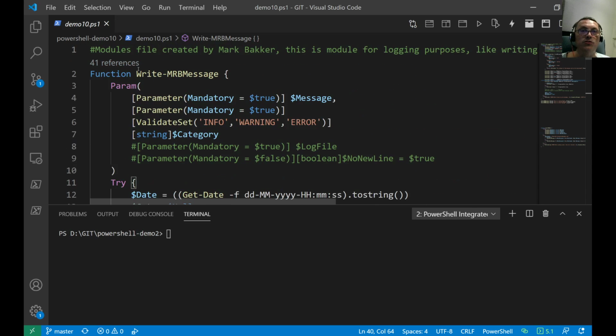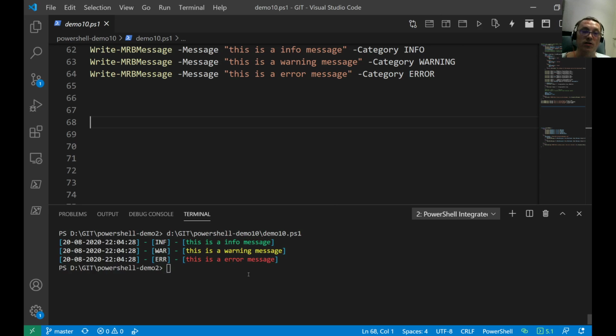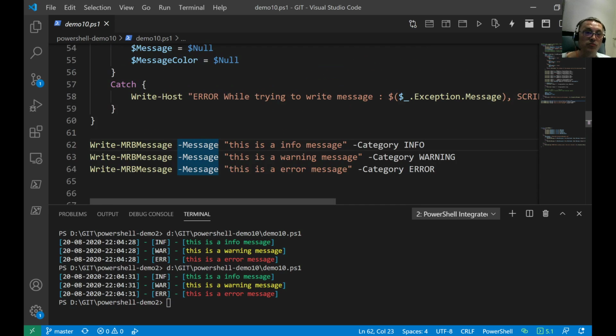So here we have the function we discussed in the previous video. And basically now it's a script, right? If you run it, you saw the output, those nicely formatted messages: information, warning, and error. And now we're going to convert this to something more modular. We create a module for this. And a module can't contain command statements, so we need to remove those.